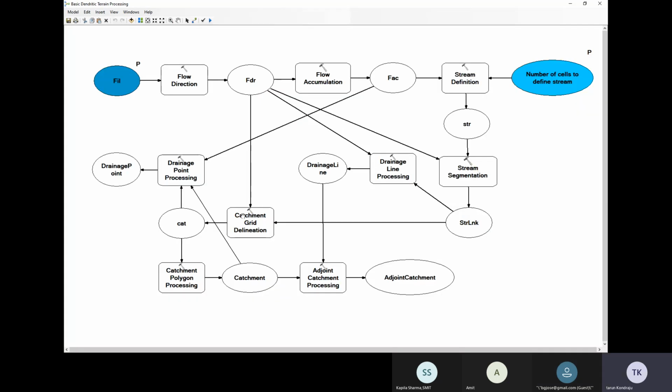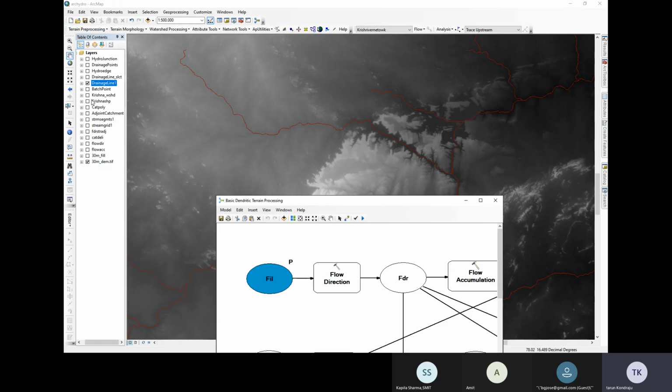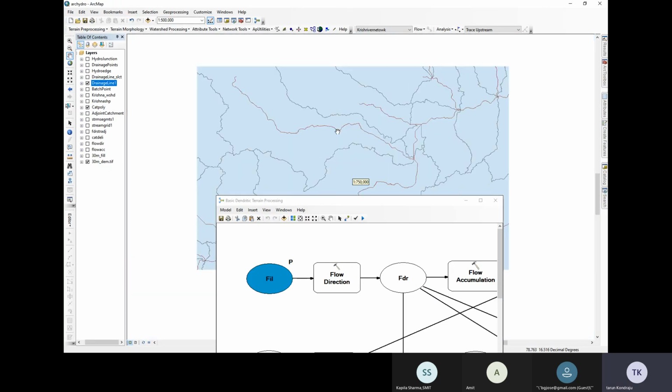Then comes catchment grid delineation. Based on stream links, every stream link will have one watershed delineated. That's what the catchment delineation is. Then you can do two things simultaneously. One, you can develop a catchment polygon. What is catchment polygon again? The catchment polygon looks like this. Right, this is catchment polygon.